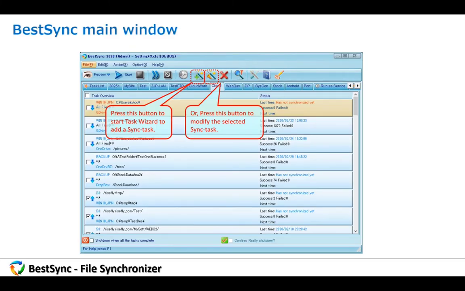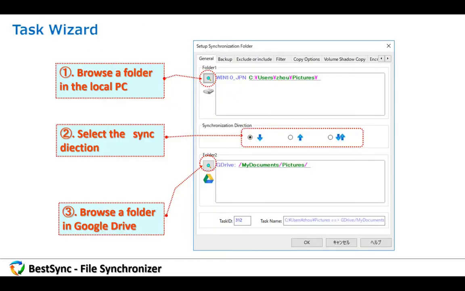To add a task, just click the Add a Synchronization Task button on the toolbar. The task wizard is started. You can browse a local folder by the Folder 1 Browser button. Select the synchronization direction: from Folder 1 to Folder 2, or Folder 2 to Folder 1, or in two-way direction.